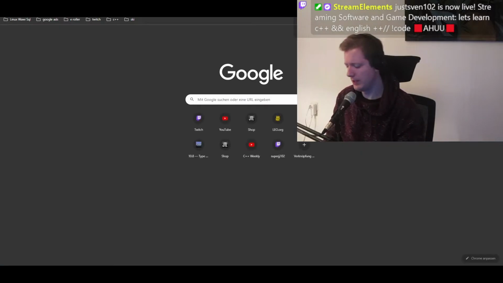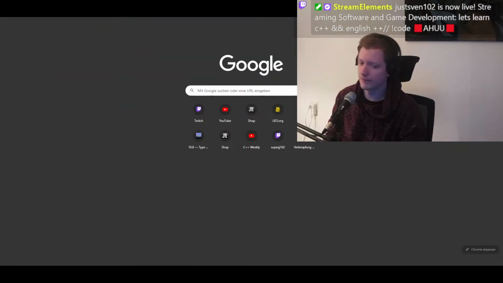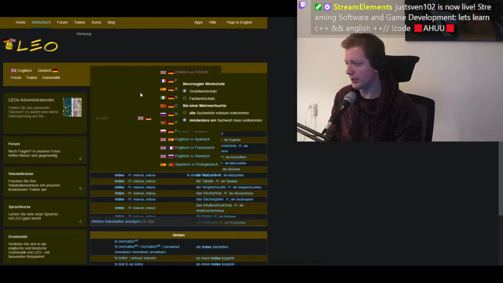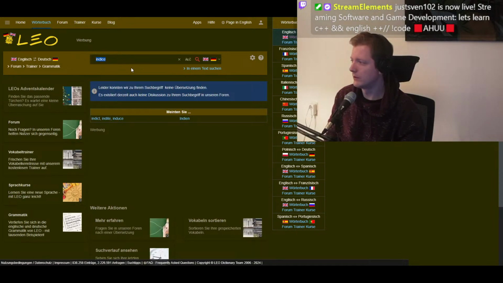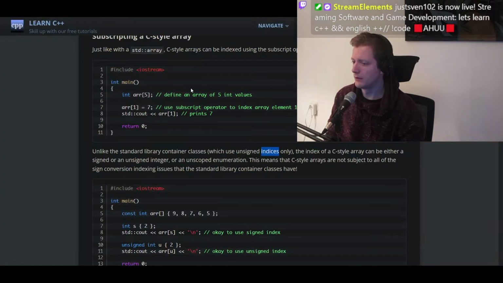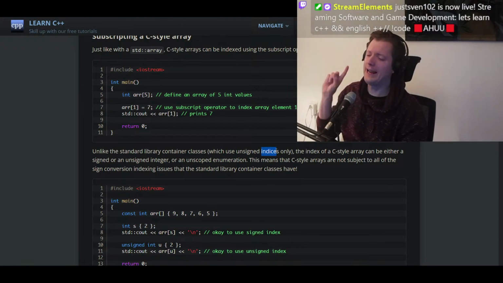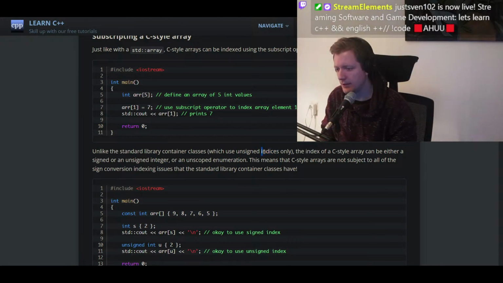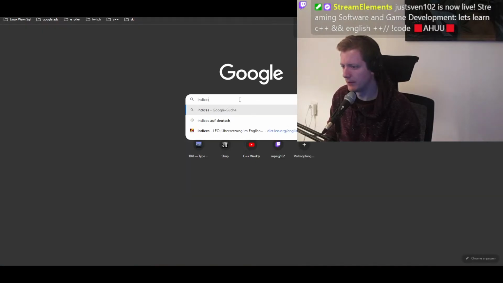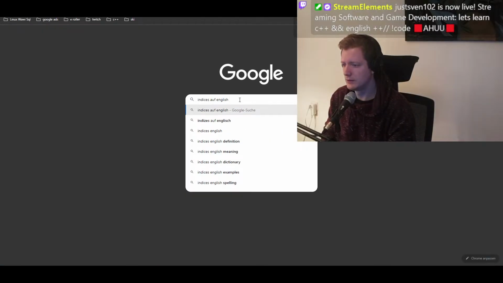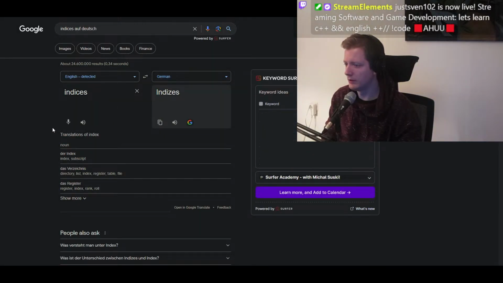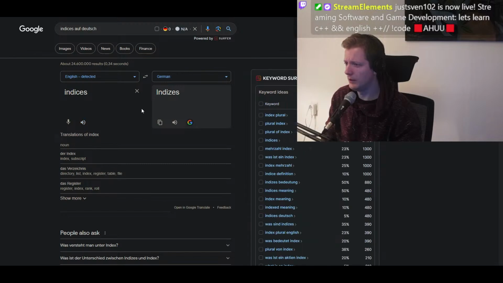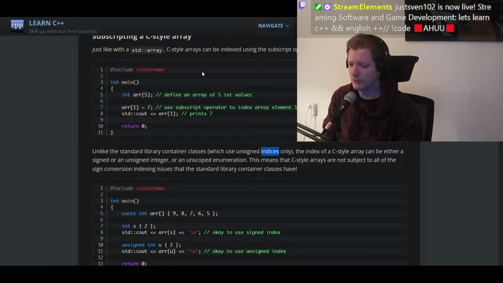Or how it's called. Let me check. Indices. How do I have to read this? Maybe someone can help me. Right. I need this. Come on. Indices. Yeah, so then it's correct. The index of the C-style array can be either a signed or an unsigned integer.